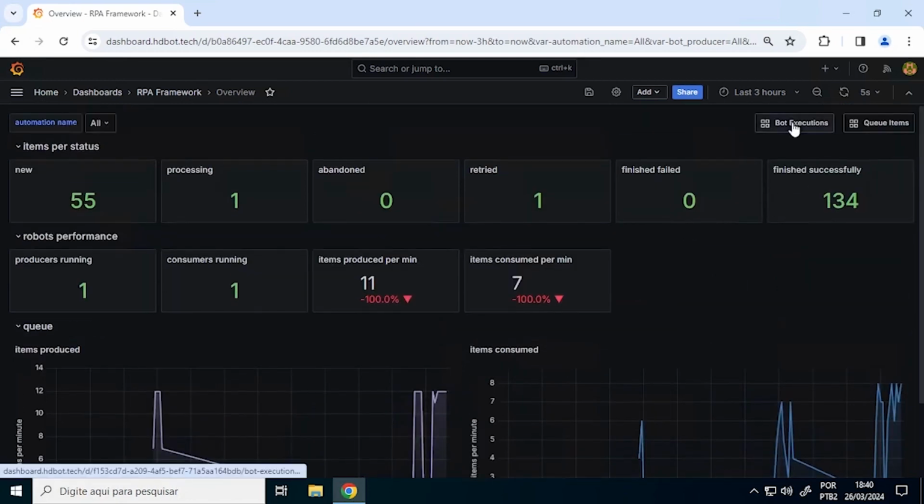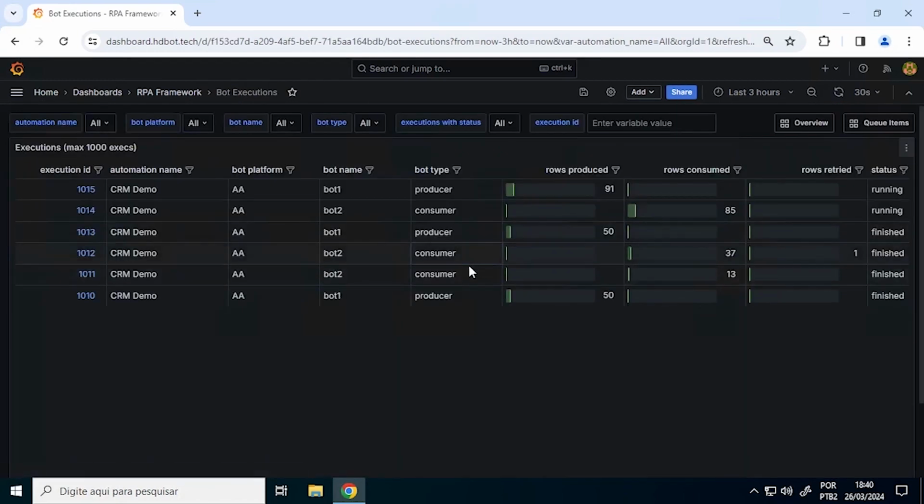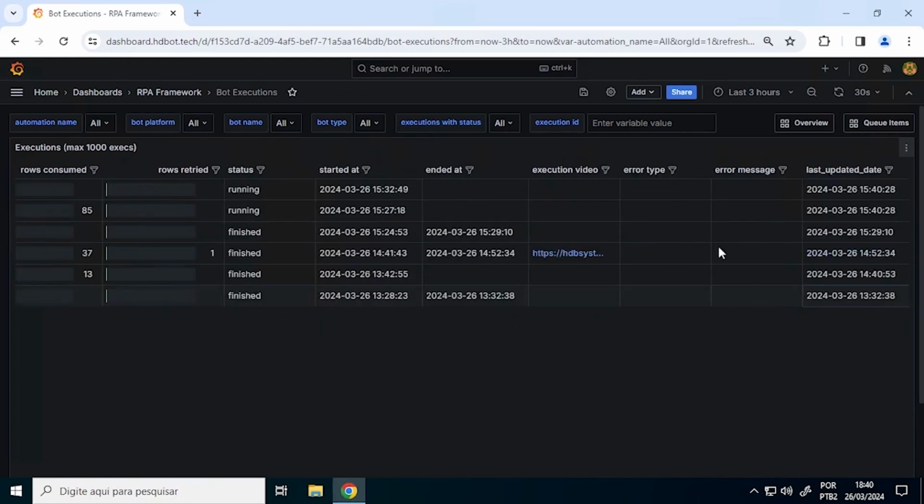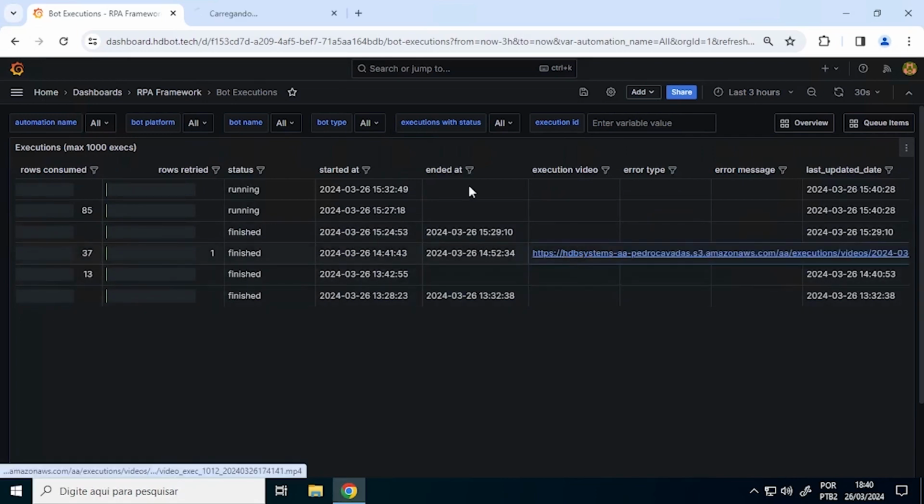We are also able to see information regarding the bot executions, such as the name of the automation, the platform in which the bot is instantiated, bot name, type, number of rows produced, consumed, and retried, status of the execution, useful dates, error types and their corresponding messages, if any, along with the URL to the recording of the whole execution.